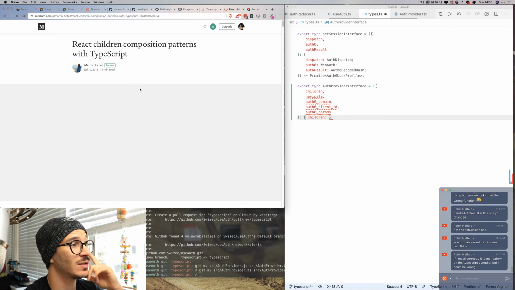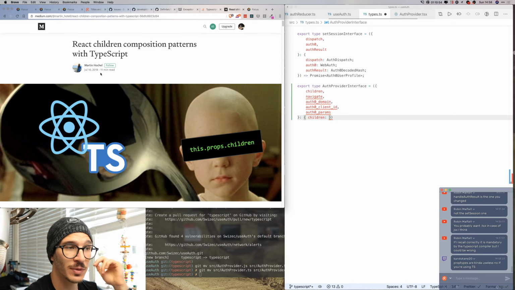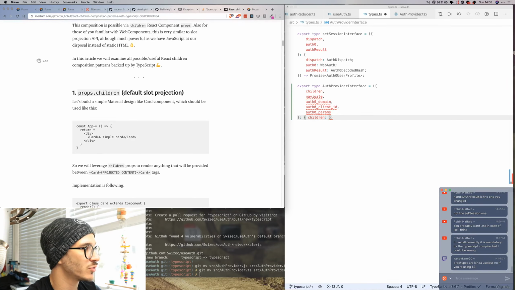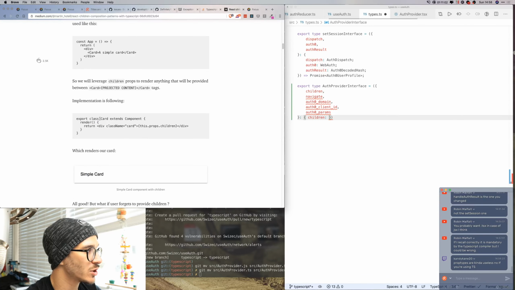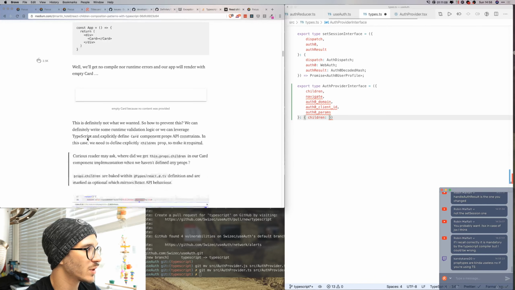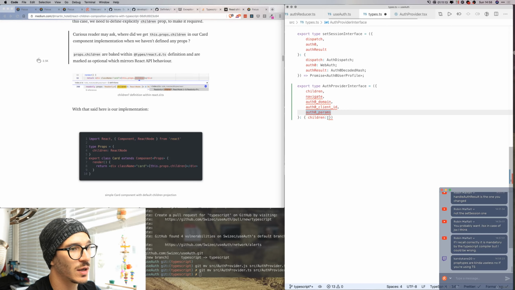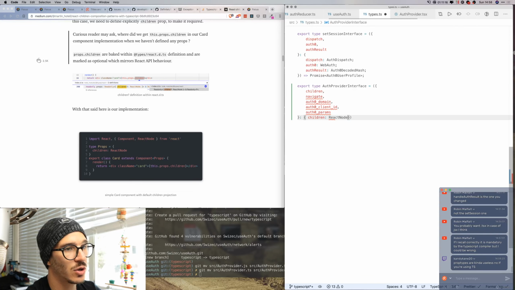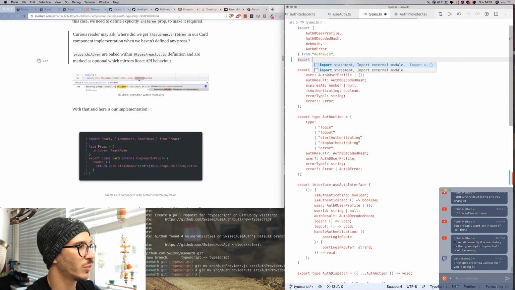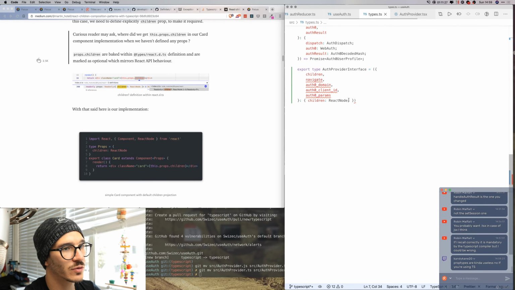Because I have never done this before. So let's look at Martin Hochel's. Yes, candy cane prop types are now going to be useless because we're using props.children. Implementation is following, which renders our card. But what if the user... Okay, how do I write a type for this? Jesus. Okay, so children are a React node. React node. And I need to import the React node from React. Import React node from React. Okay, that seems fairly straightforward.